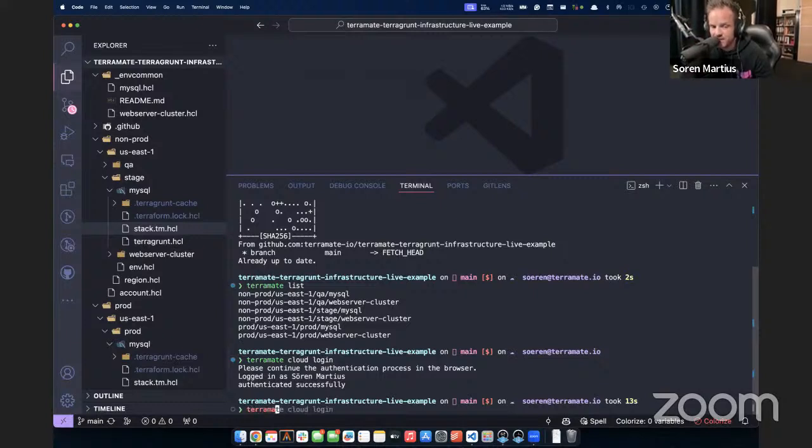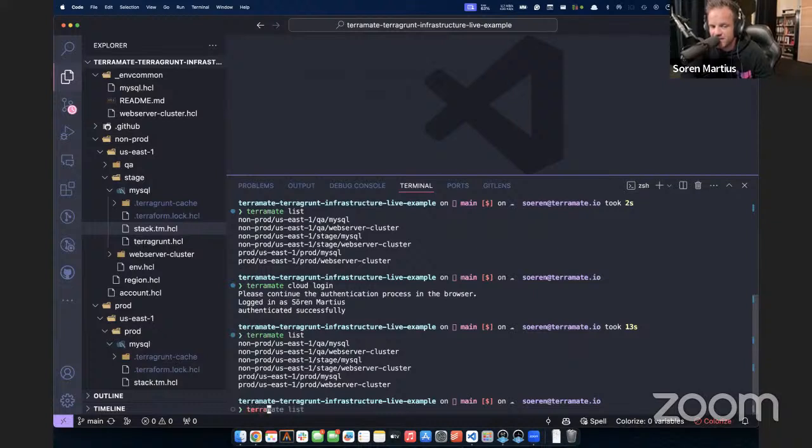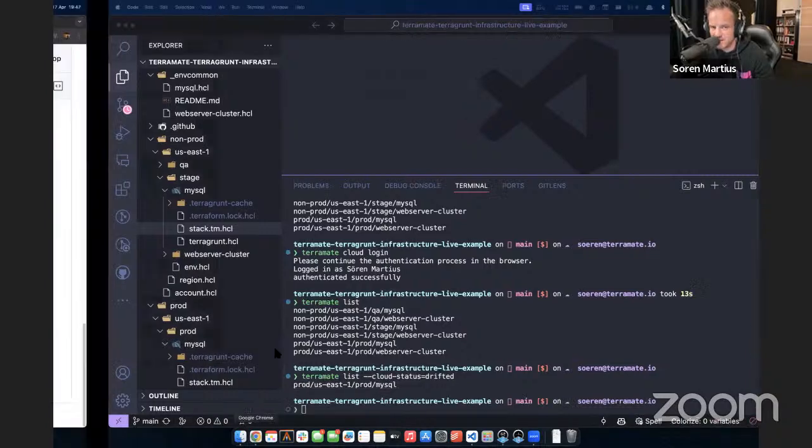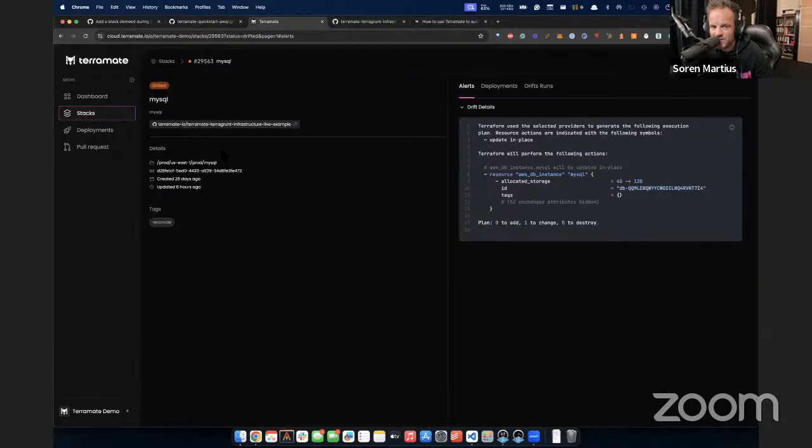So what I can say is, okay, terramate list gives me a list of all stacks. Terramate list with the cloud status filter set to drifted gives me a list of all drifted stacks. And if you look at the stack here, prod US East 1, prod MySQL, if I look back at the cloud, this is exactly this specific stack here, right? So we can use the cloud to sync and query data and get a state machine about our stacks and use this to reconcile drift and whatnot.